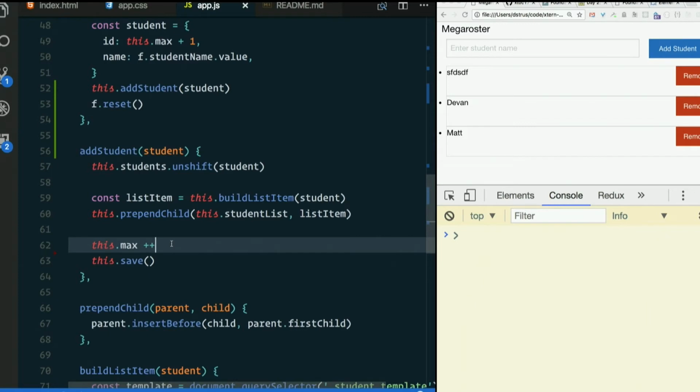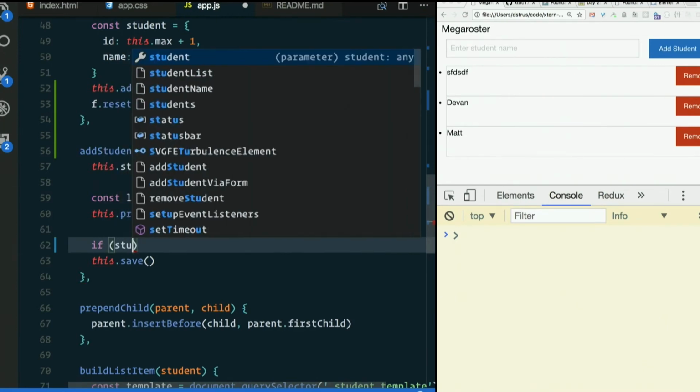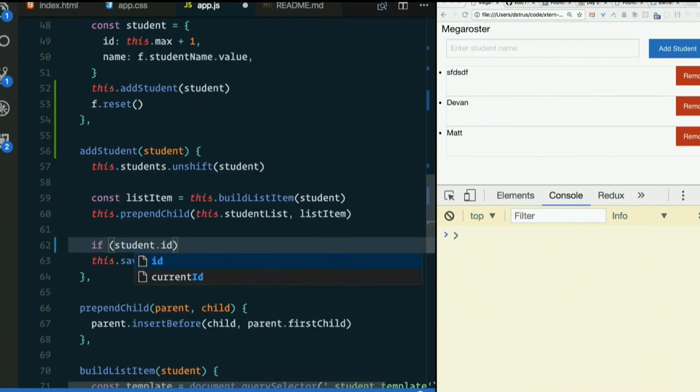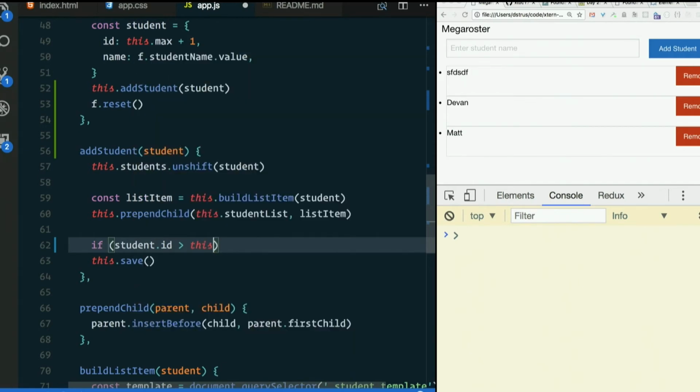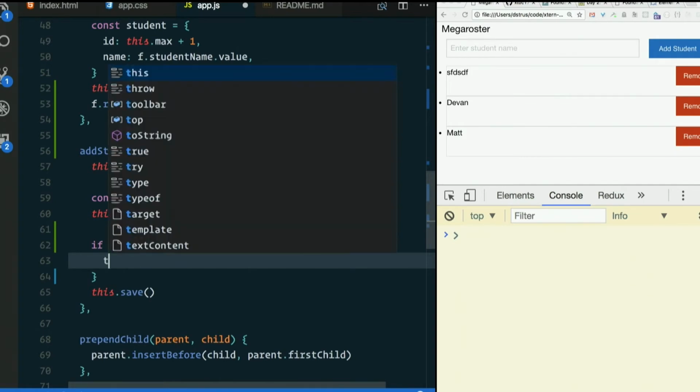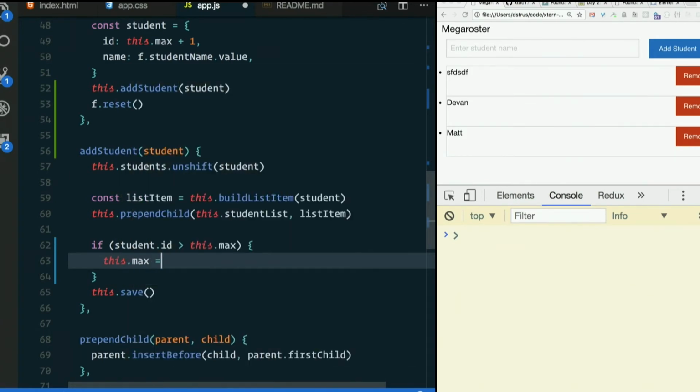So it seems like what we need to do is say if student.id is greater than this.max, then this.max equals student.id. So it'll always be equal to the highest ID, which is what we want, right? That makes sense?